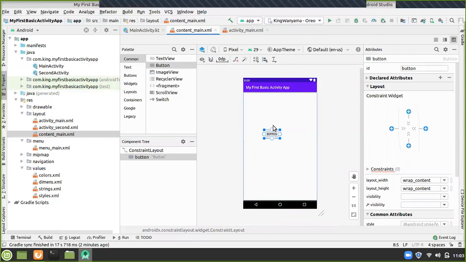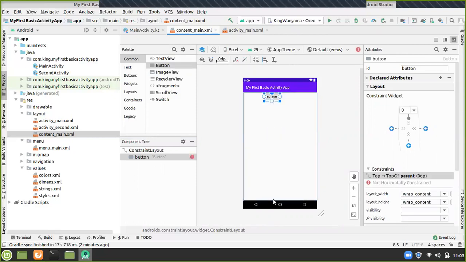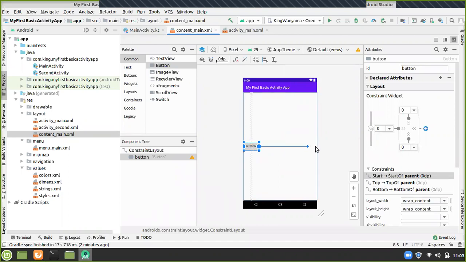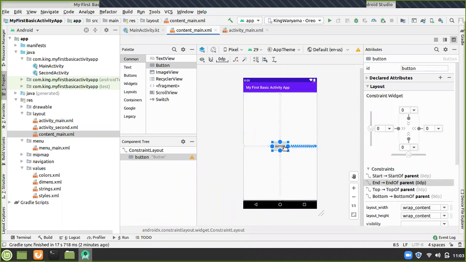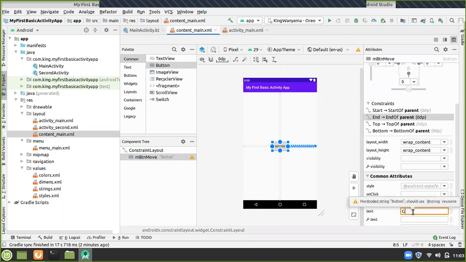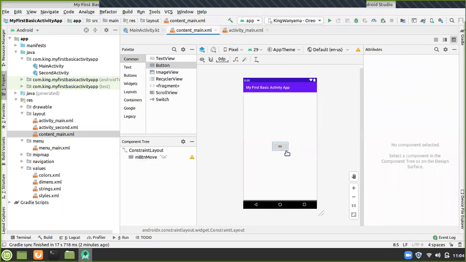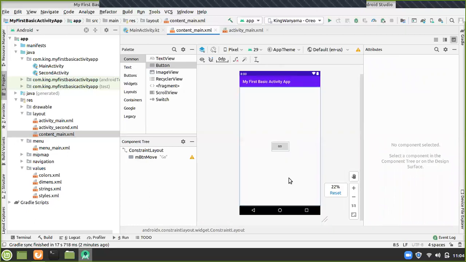Then this button, because I'm using constraint layouts, let me just constrain it like this. Then let me give it an ID as maybe MBTN move. Maybe I'm moving to the second page. Then the text on this button is maybe go. Yeah, button go.